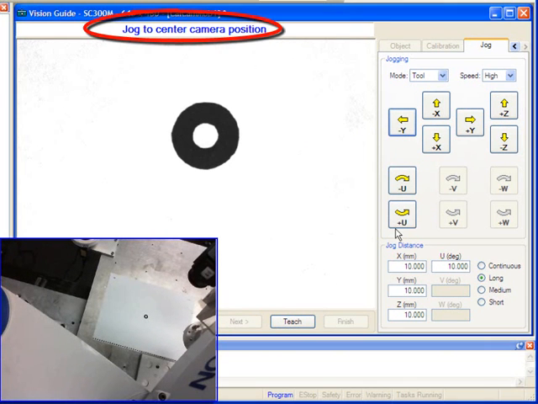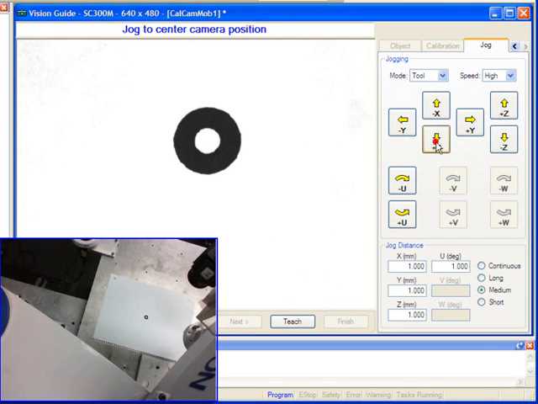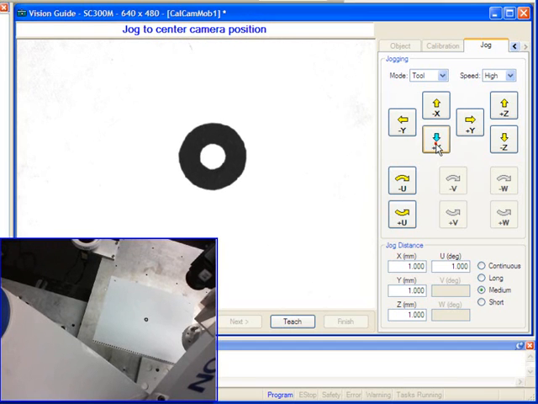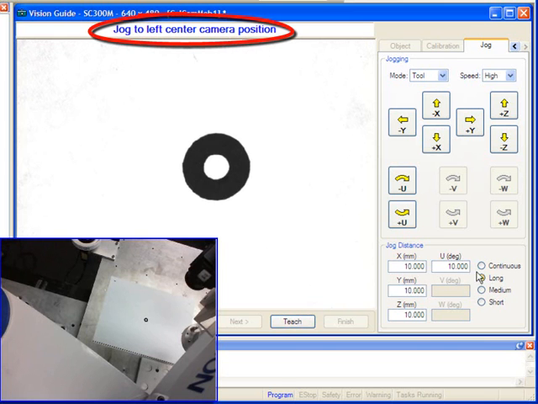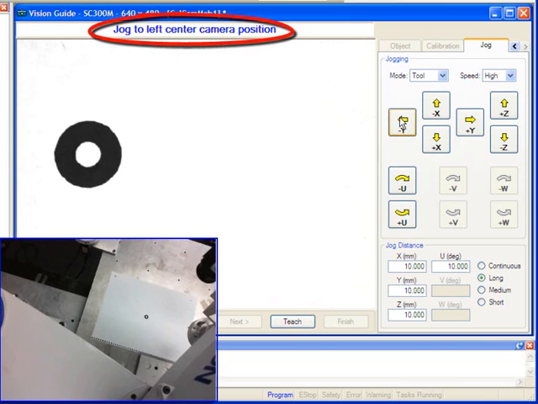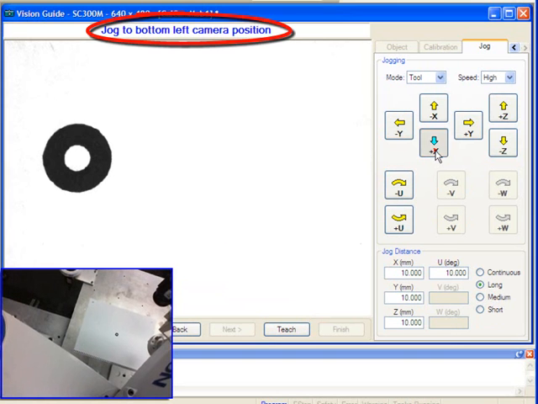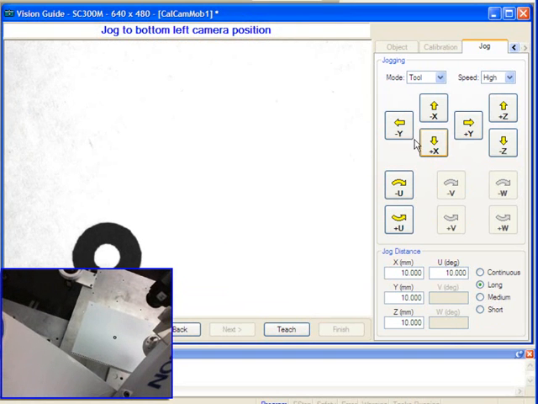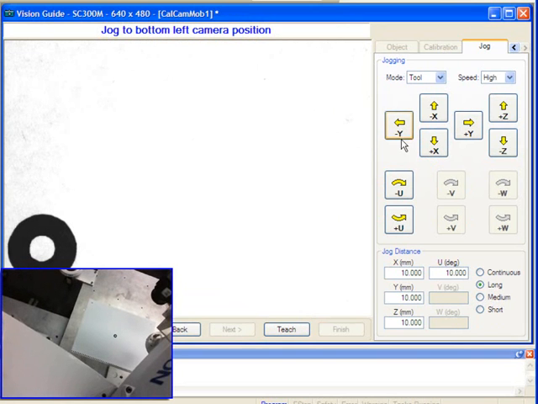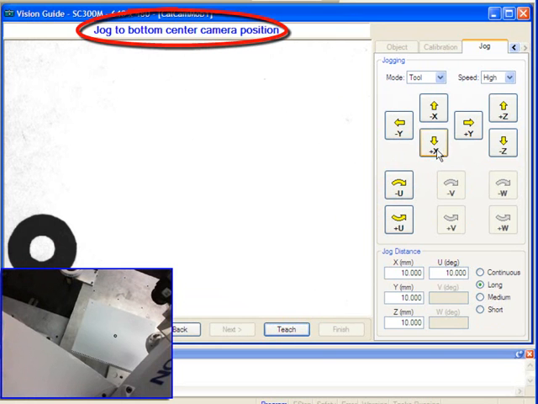Jog to the center. And note, we're going to actually go ahead and change the jog distance now so we can get it a little more precisely in the center. Click Teach. Let's go to the left center, changing the jog distance back to 10 millimeters per click. We'll teach this one. Now we'll jog to the bottom left camera position. Jog to the bottom center camera position.